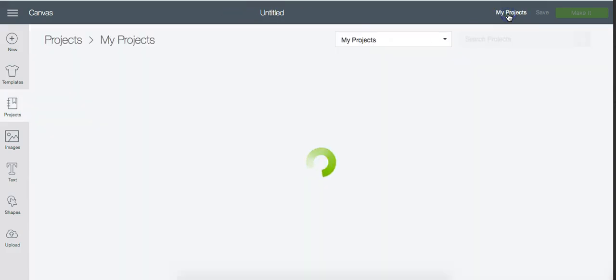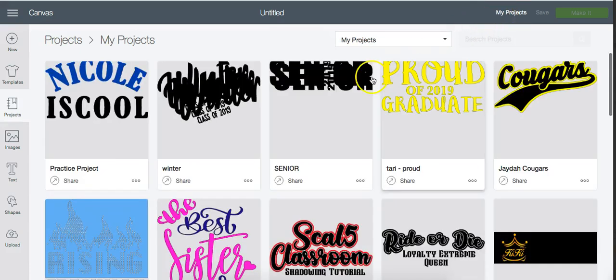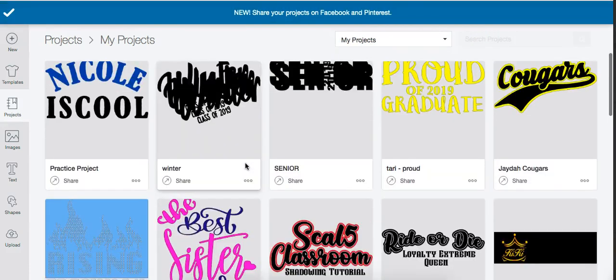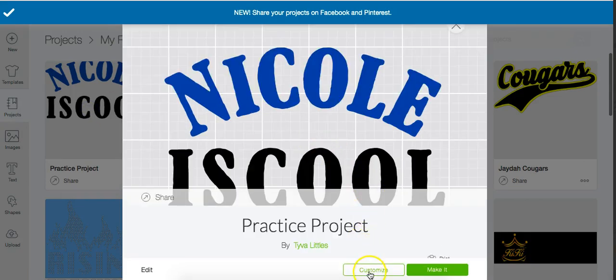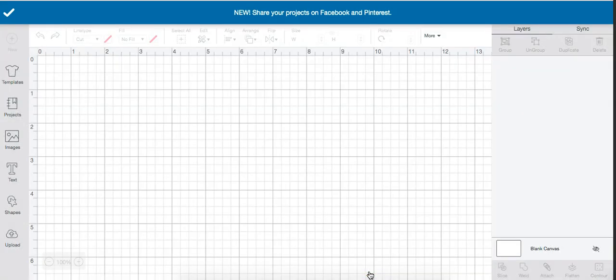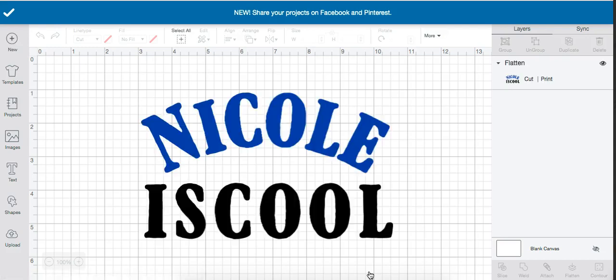Now all of my projects, you click here and go to my projects. These are all the projects that I've actually created in my Design Space. So just to open up a project, all you have to do is just click on it and go to customize. And there we go. So that is Design Space, you guys.